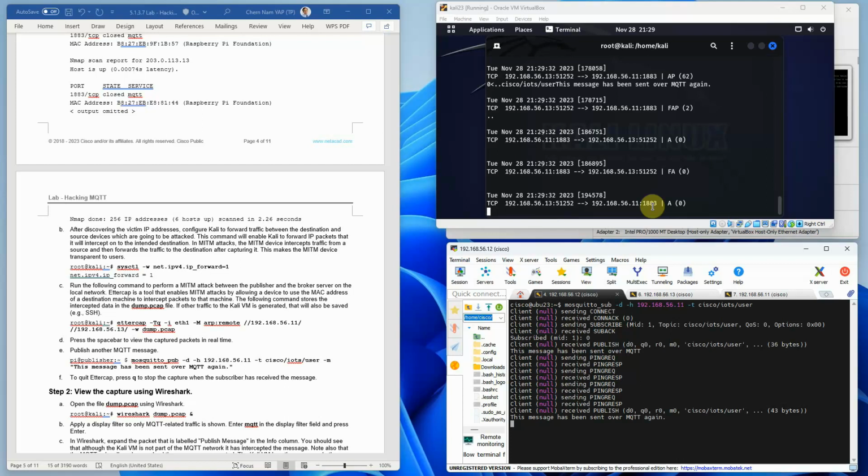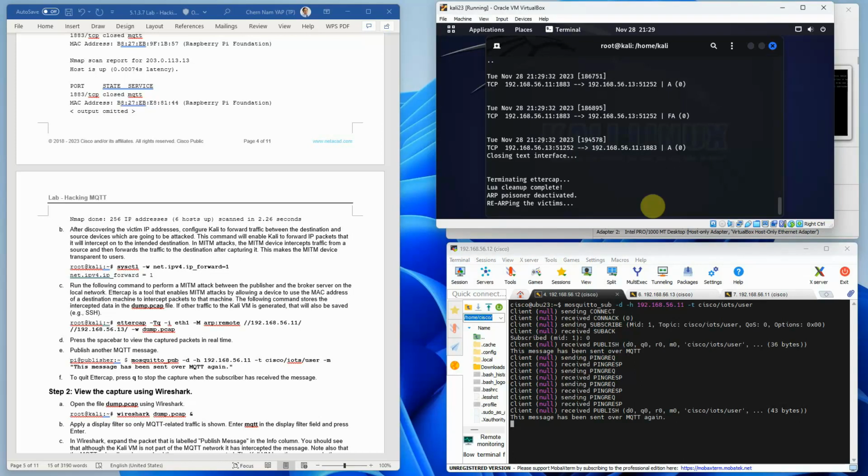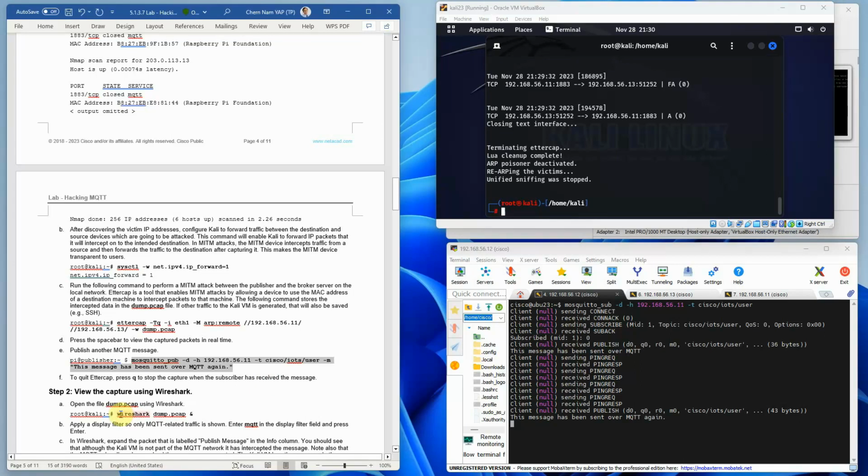So we quit this program, go up here and quit the program, right? The file should be ready, right? Everything is done. Then we do a Wireshark dump. Paste. Okay, let's run.